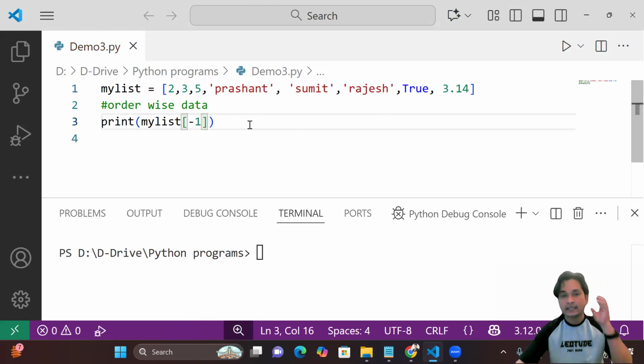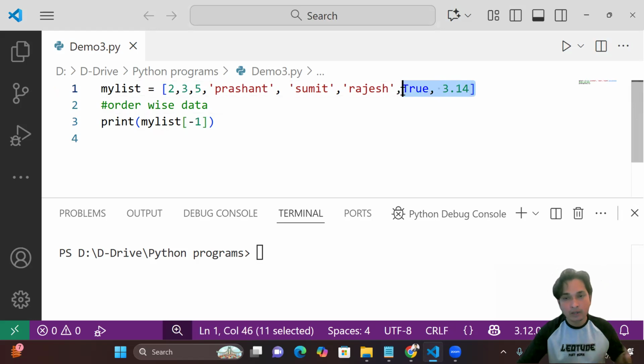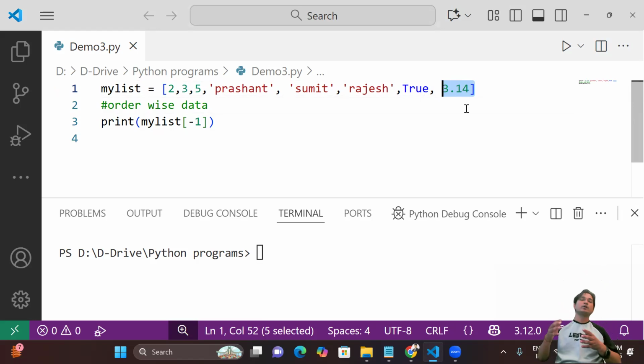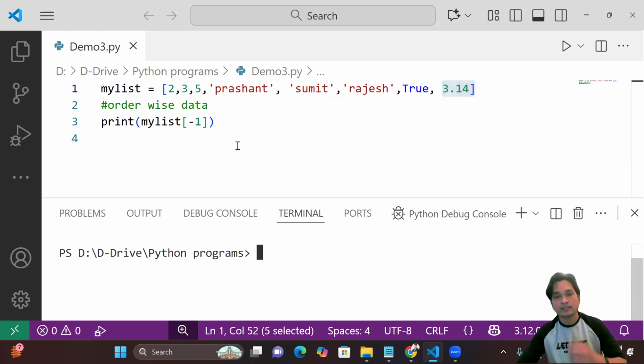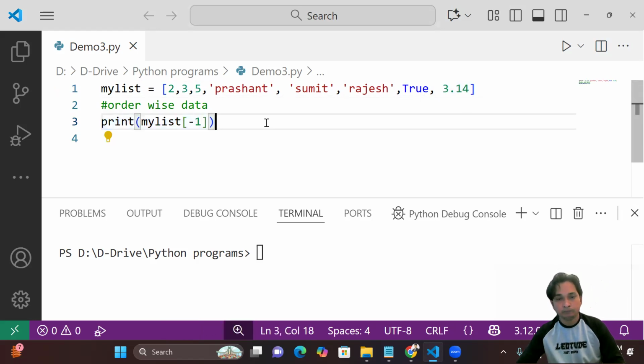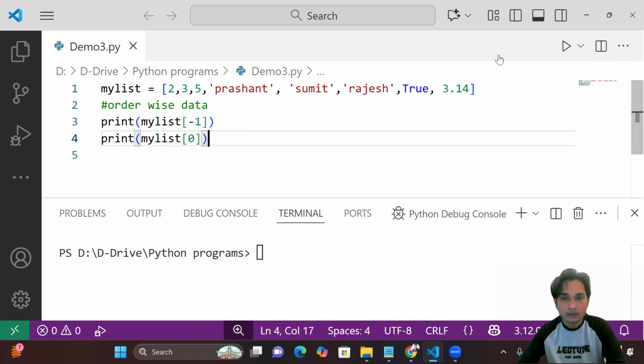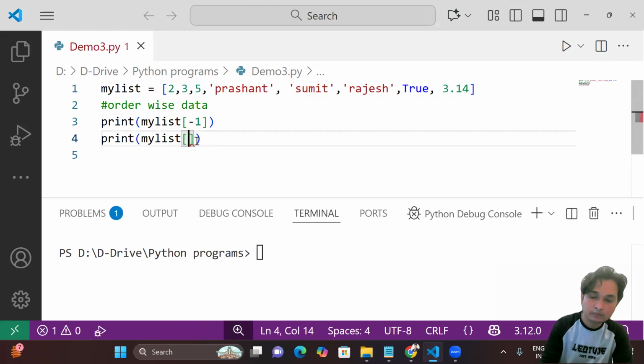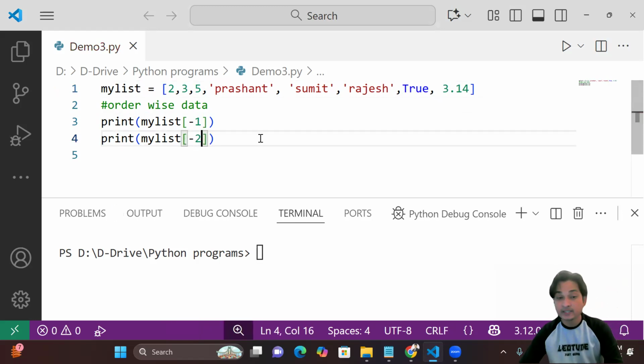So as per this theoretical explanation, if it starts from right to left, the backward direction, then at the -1 position, in this particular index, we have 3.14. So we should get the first output, 3.14. Fine. Then at the -2 position, we have True. So we should get True, right?